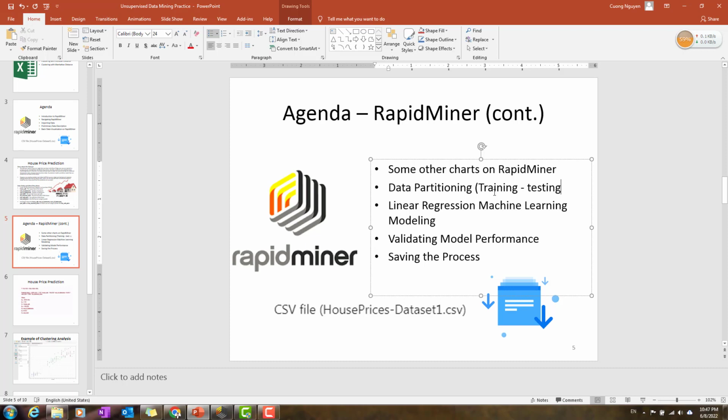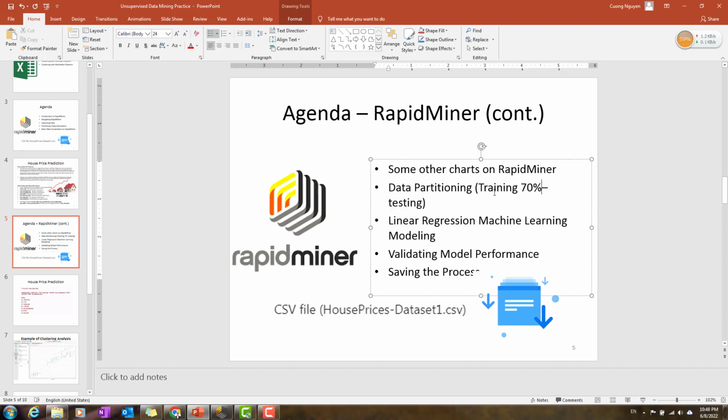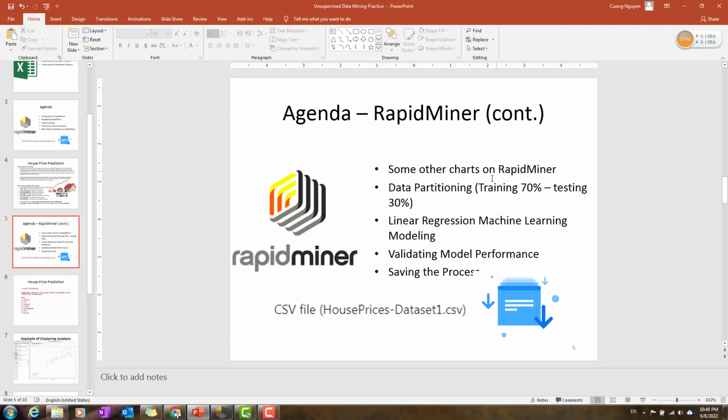Okay, testing data with the proportion like training data 70%, while the testing data will be just 30%. Okay, so that should be the data partitioning.